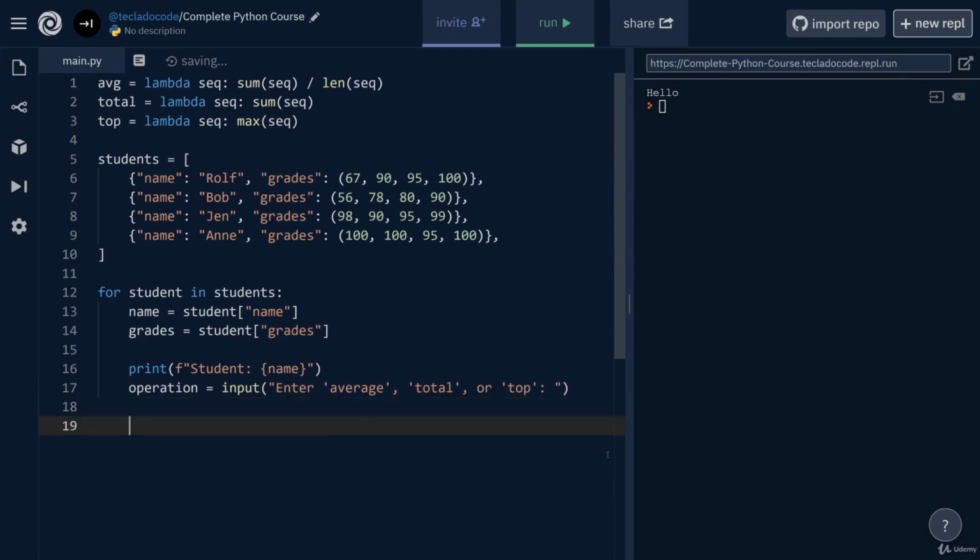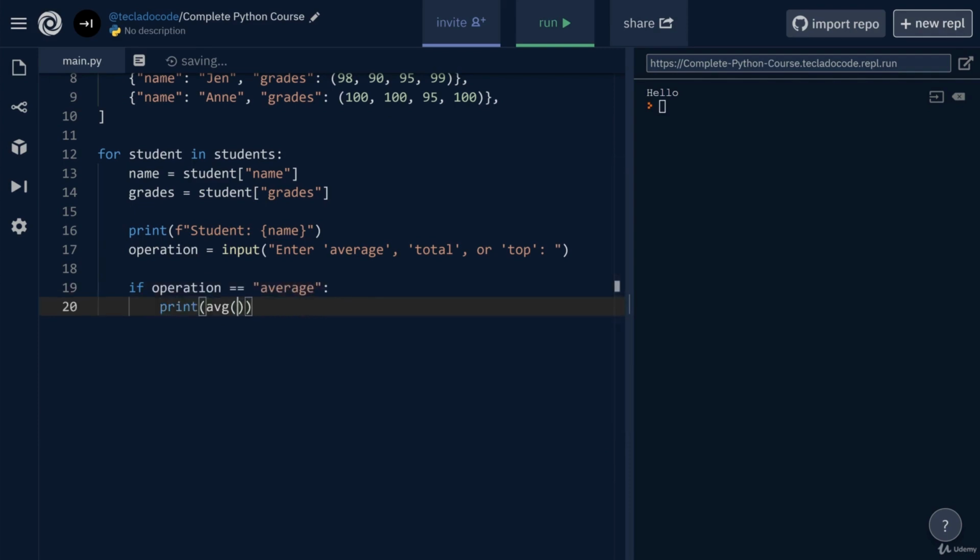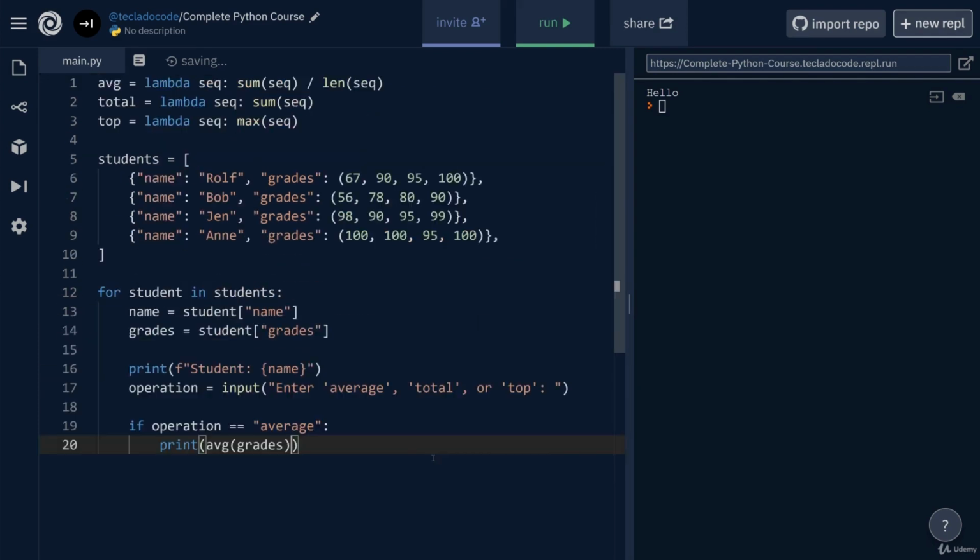Now comes the simple part which is to write an if statement that deals with this user input. We know how to do this. We've done this a lot of times before. If the operation is equal to average, then we will print the average of grades. So nothing new here.